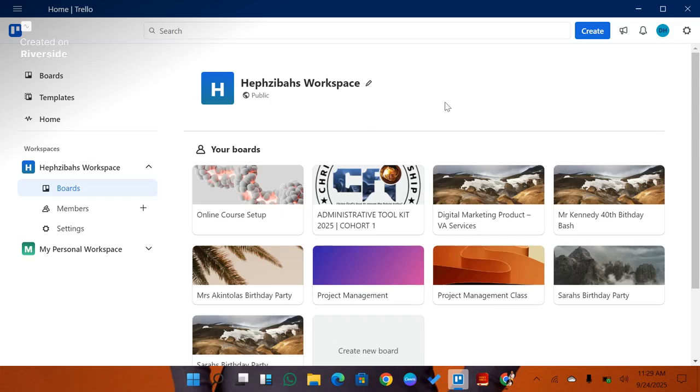So, the first thing I'm going to take us on is workspace. Some of the features of the Trello app, we have workspace and we have boards. So, workspace is like a room that houses all of your projects, right? Workspace is like a room. As you can see here, I have HubSpot's workspace, I have my personal workspace.